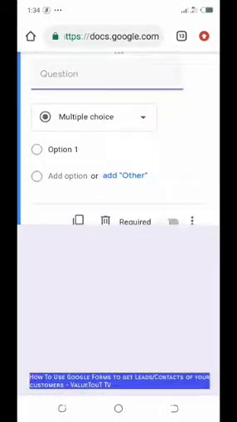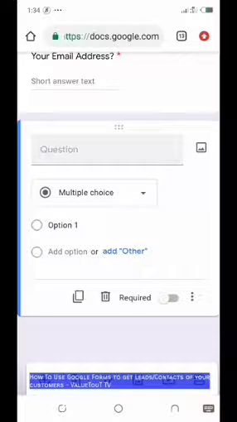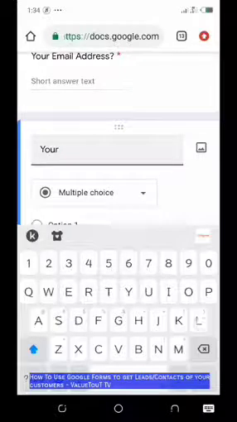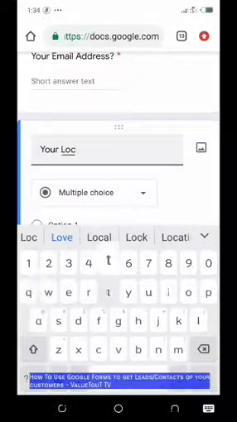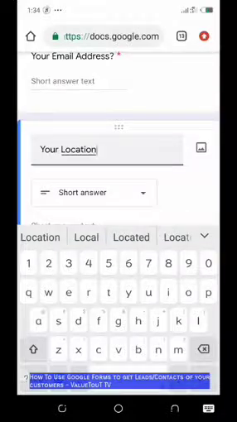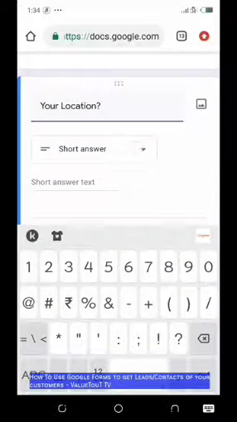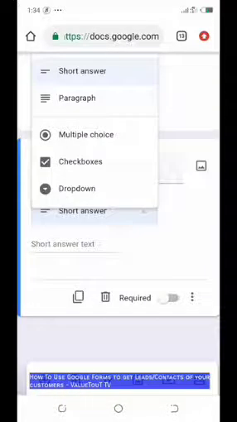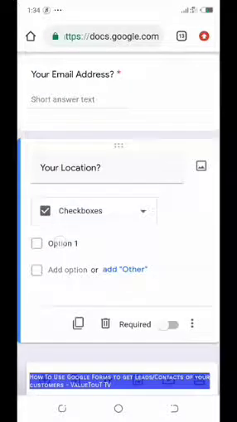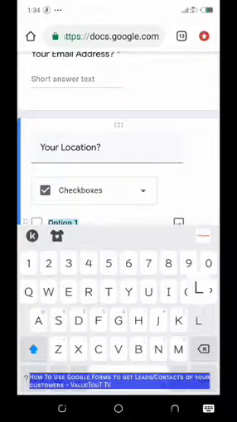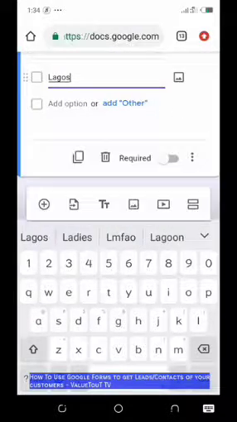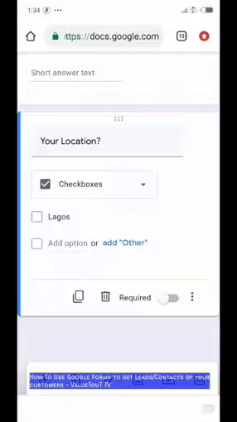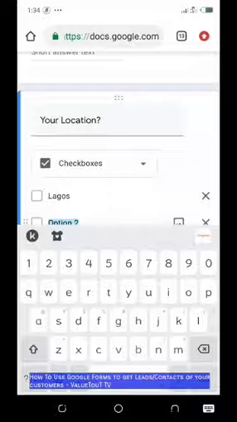I also have your location, but this time around I want to do a drop down menu, your location. Let me see if I can create a drop down menu, or checkbox. Let me create a checkbox menu. So Lagos, if it's Lagos, my client will have to click Lagos. If it is Abeokuta, my client will have to pick Abeokuta.